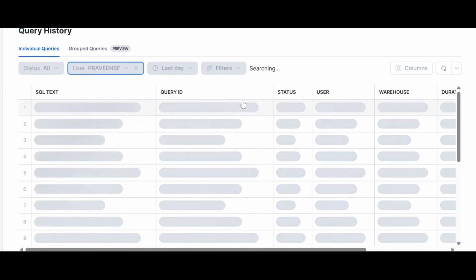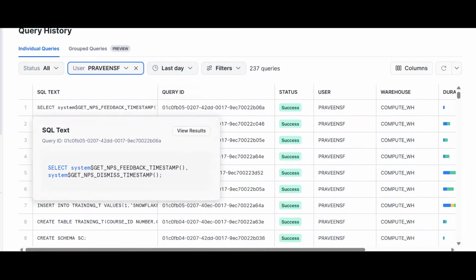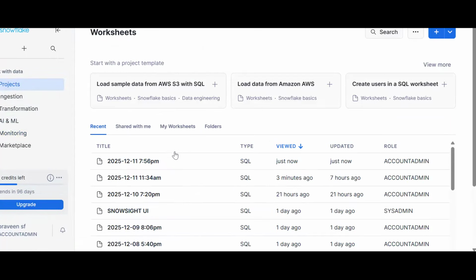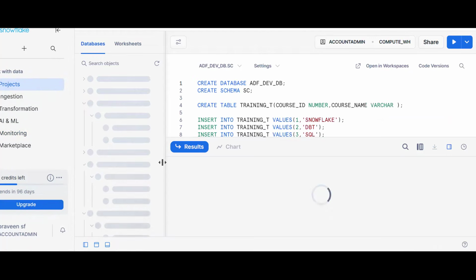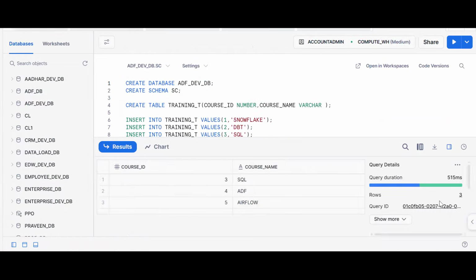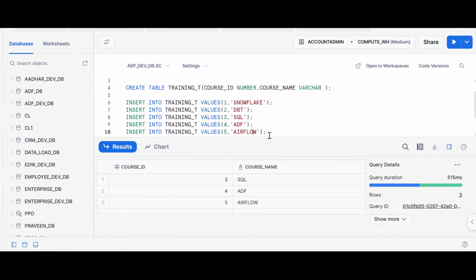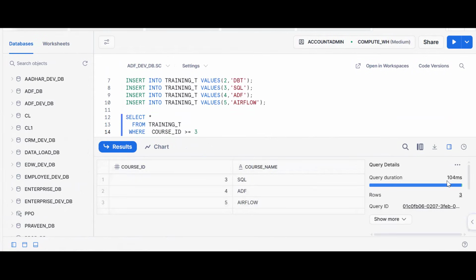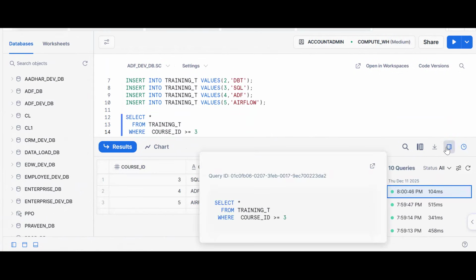Now let me go to my previous worksheet. See what happened. When I execute, it's taking 515 milliseconds. Now the second time I execute the same query, it's taking 104 milliseconds. What I want to convey is that the first time this query takes 515 milliseconds, but the second time the same query executes in less time. Now see the query ID.